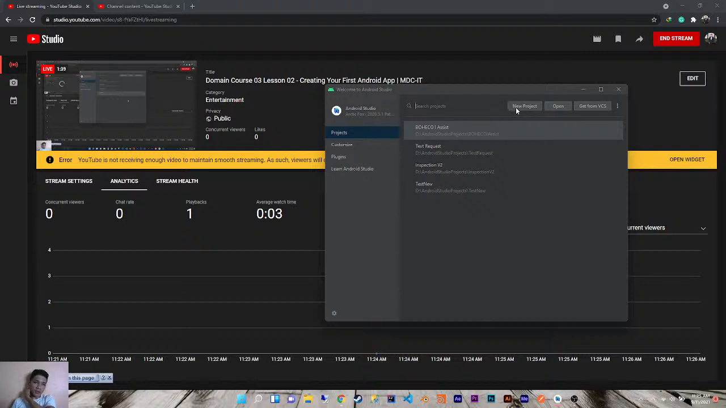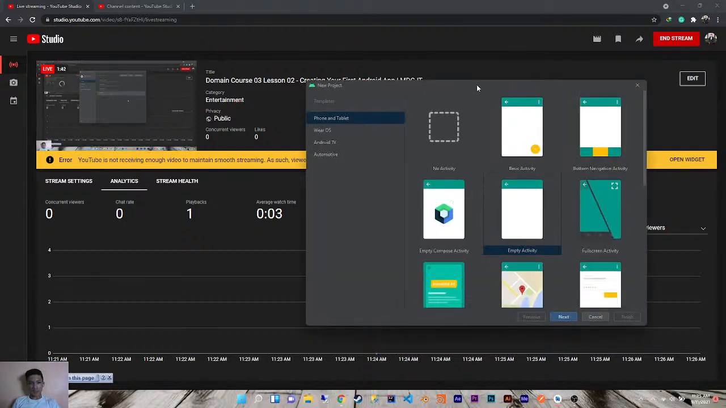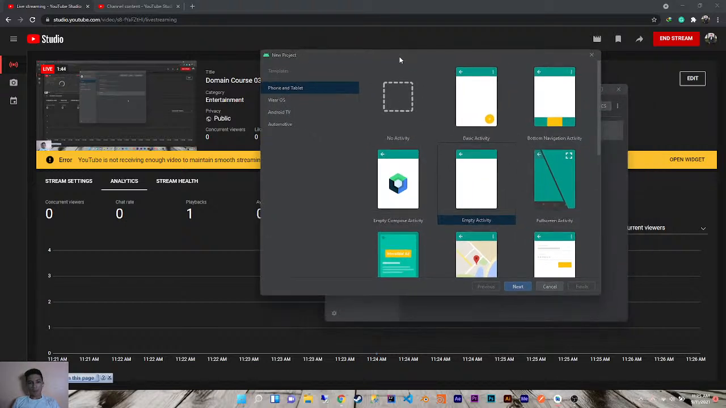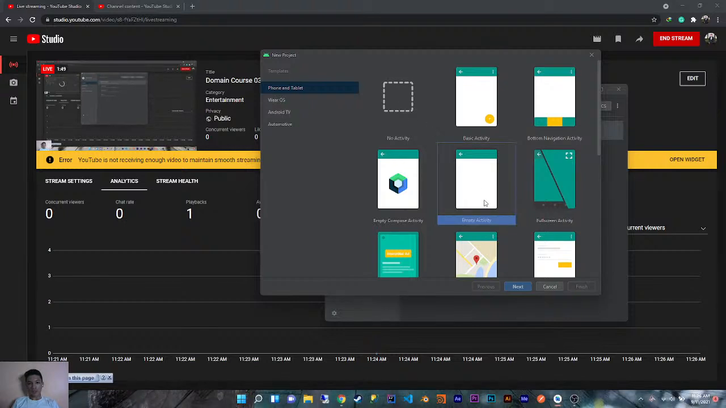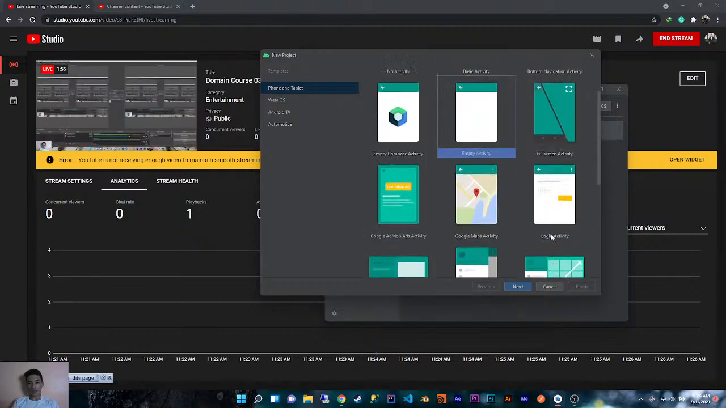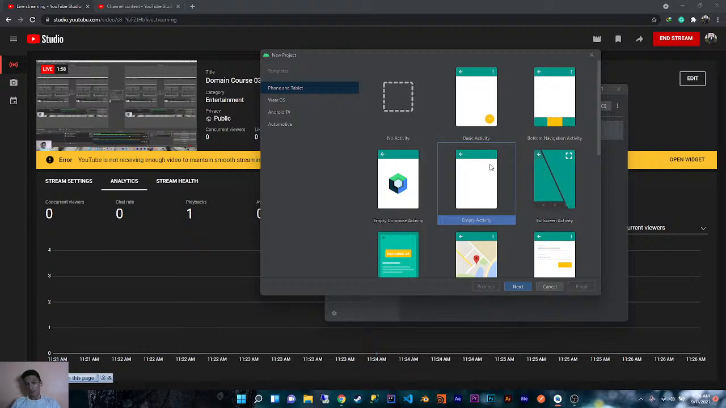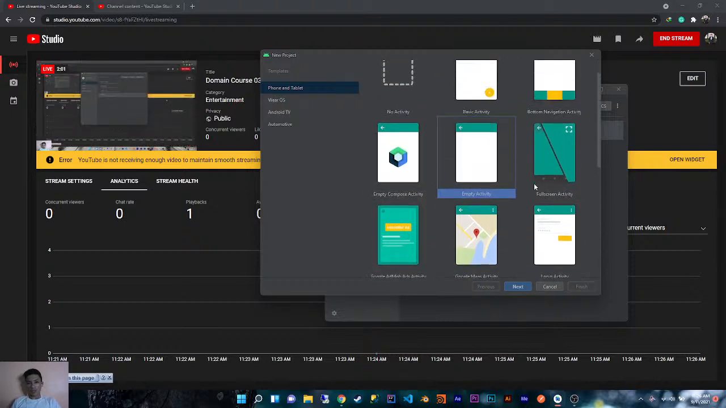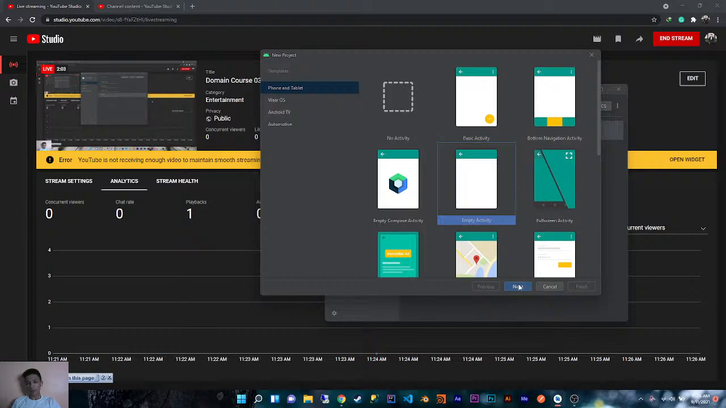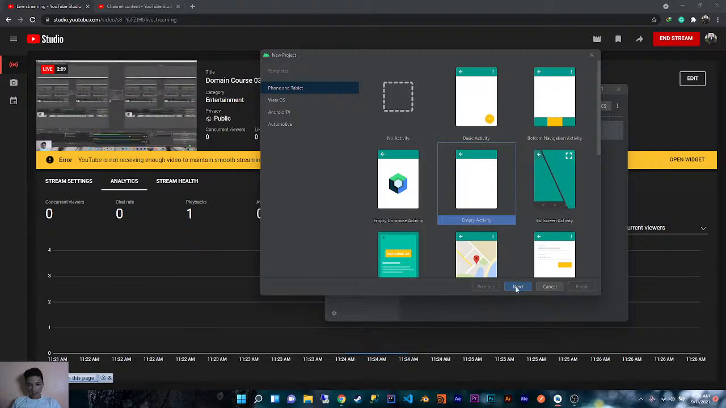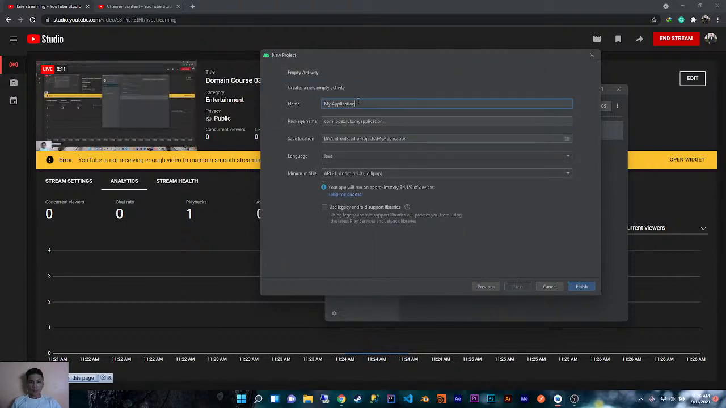So we are going to be hitting this new project button right here, and it's going to give us a couple of options to choose from. By default, we are going to be choosing this empty activity. We are not going to be handling some other stuff right here because these are advanced, and we are going to try to cover all this on our lessons in the future. So for now, I'm just going to hit this empty activity, and I'm going to hit next, and it's going to prompt you for the important details that you have to fill up before proceeding to our first application.